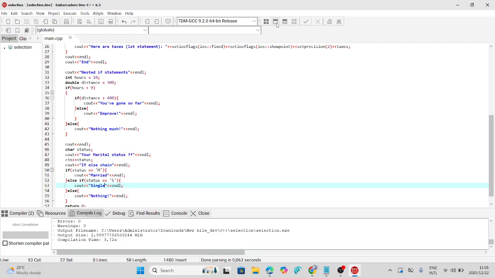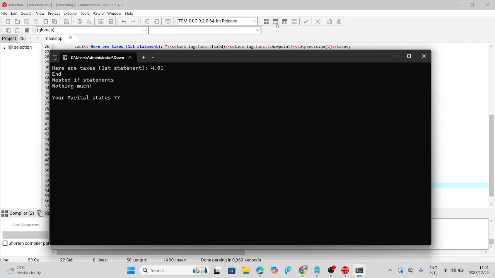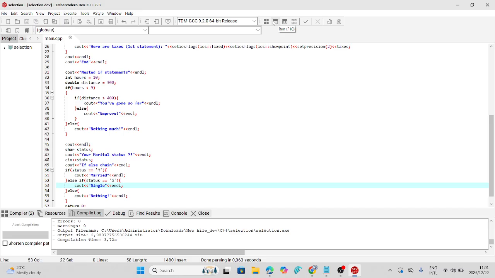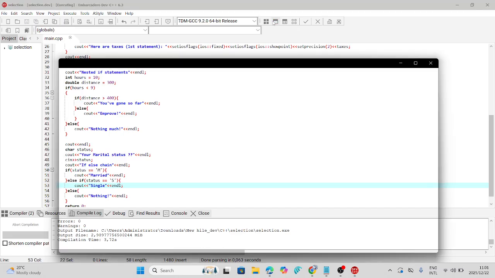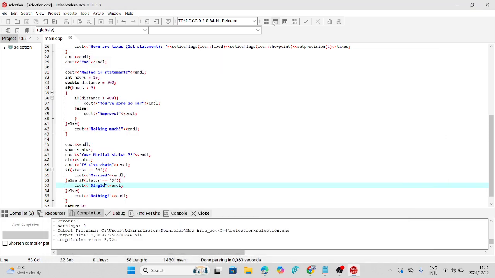Okay, let's run the code. Marital status. Let me do B and see. It's going to be nothing. Good. All right, let me run it again. I did capital letter. Let me do small letter. Single. It's going to be nothing. C++ is case sensitive, so if you're not giving what you put there, okay.